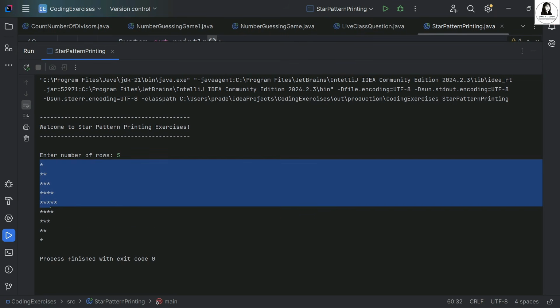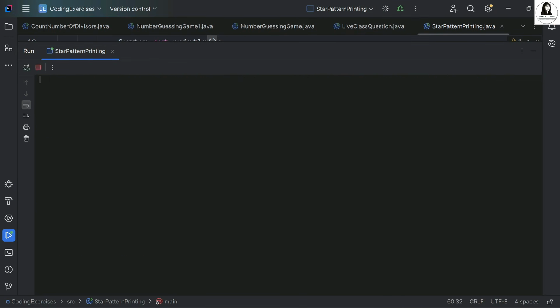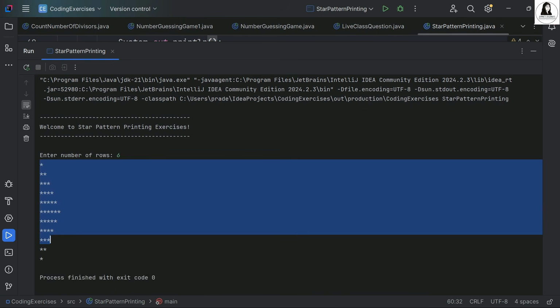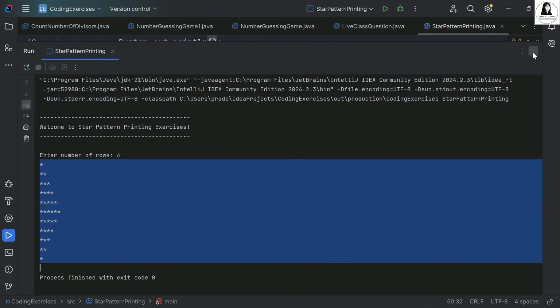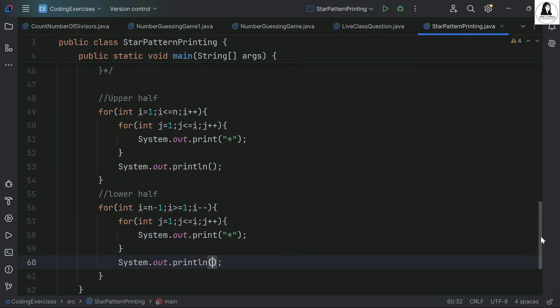See, it is printing exactly what we want. If n is equal to, suppose, 6, see, right? So this is one approach and this is the simple one. Any beginner can think something like this. It's not that hard. Just divide that thing in two halves and just print. That's it. I hope you got why I'm taking this n minus 1.